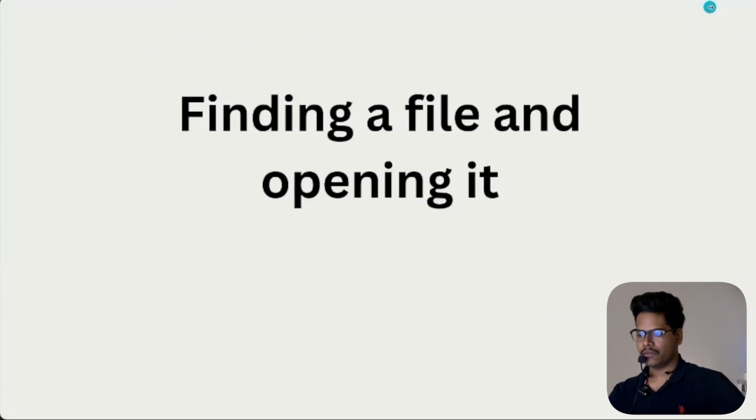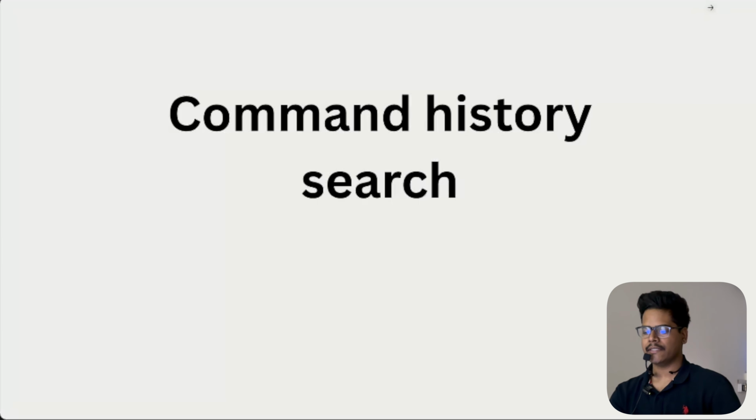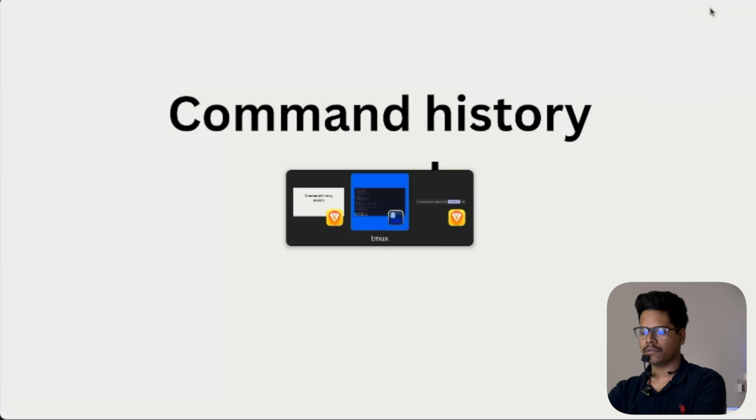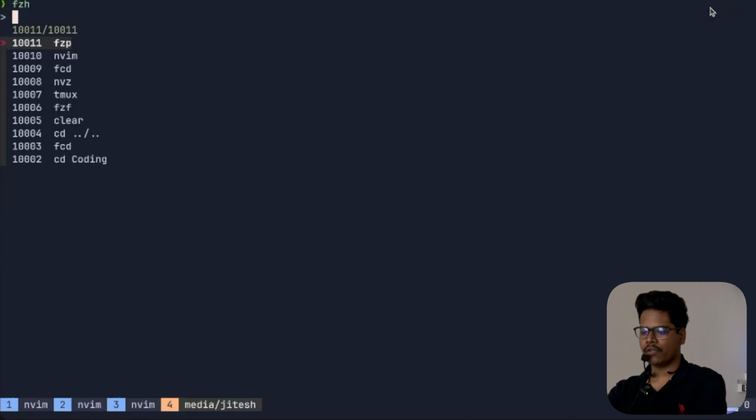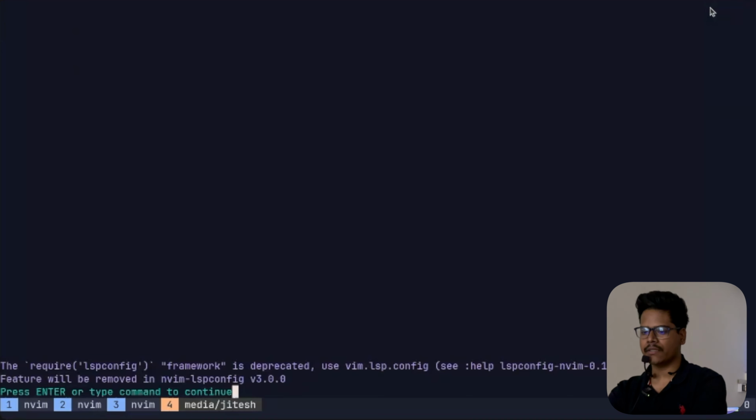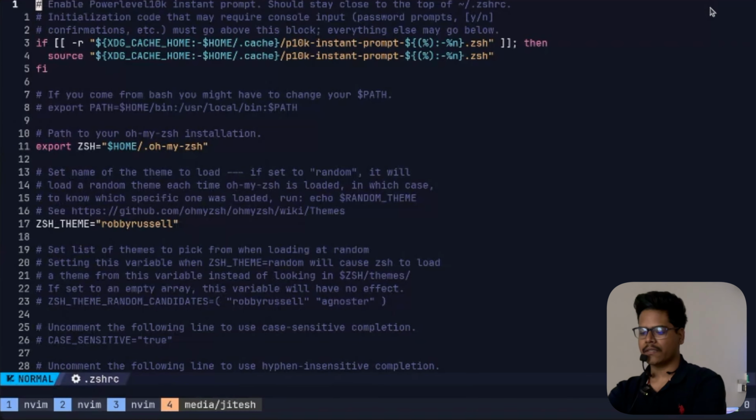What else you can do is, let's say you want to run a previously run command from history, but you don't want to press the up button again and again. So what you can do is use the fzh command and just type whatever you want to do. Let's say I want to open my Z shell config. I'll just type nvz, and if I press enter, I can run this command again.